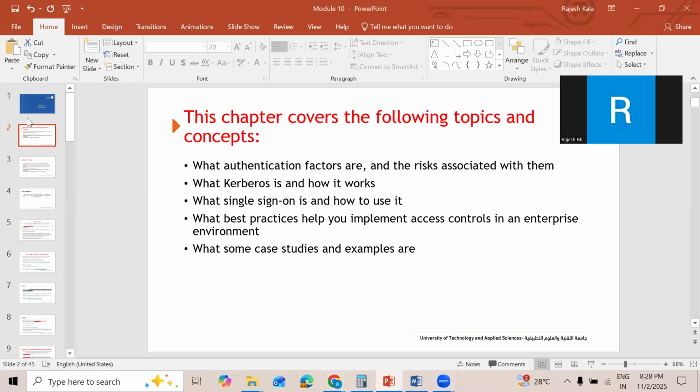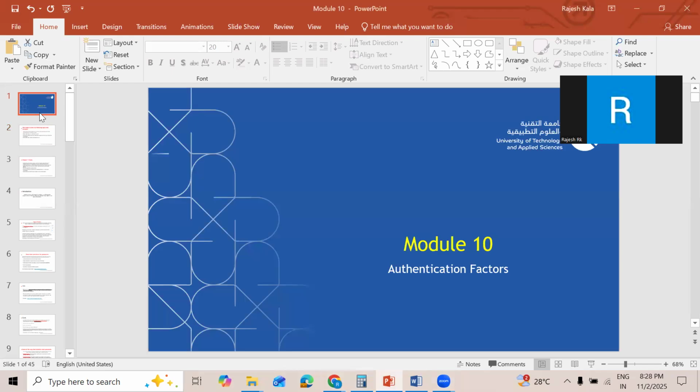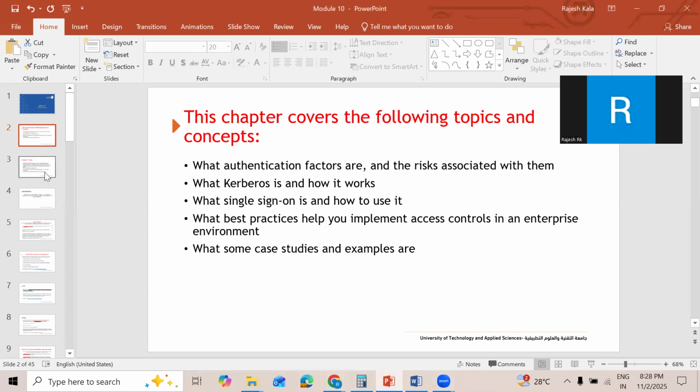So, welcome back, students. Today we'll discuss Module 10, Authentication Factors. We'll discuss what authentication factors are, what Kerberos is and how it works, what single sign-on is, how it works, and then what the best practices are to implement access controls, all those things, okay?